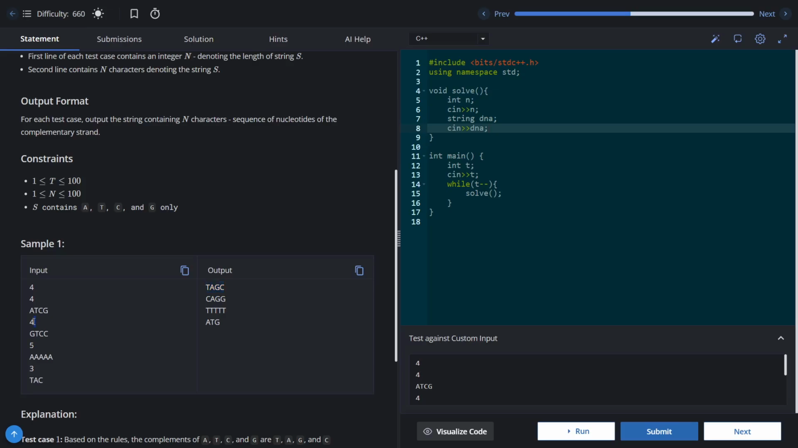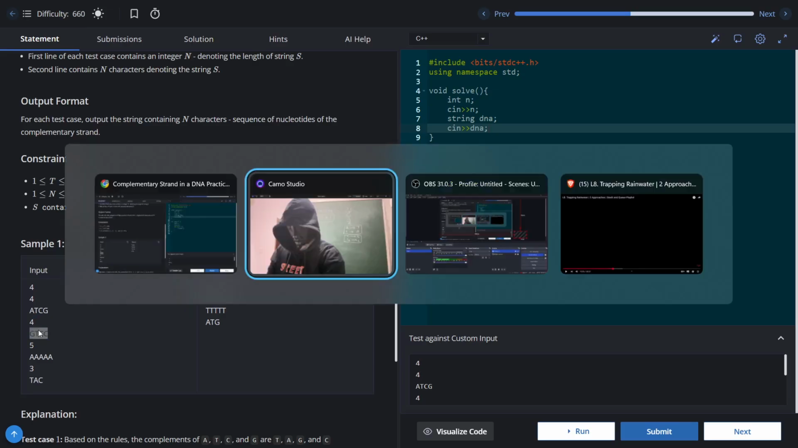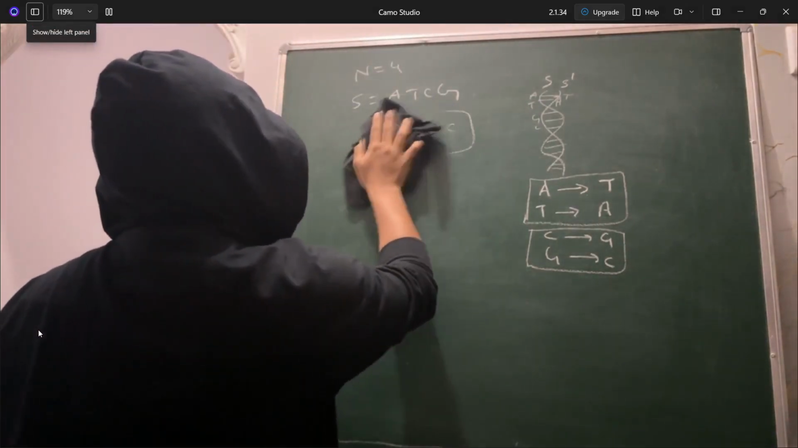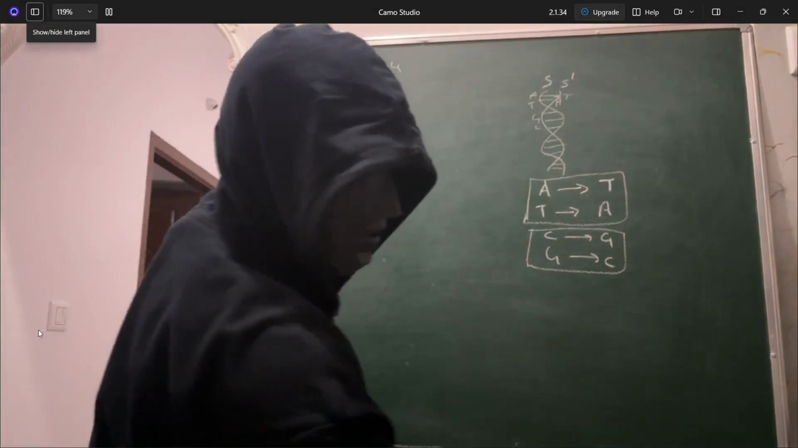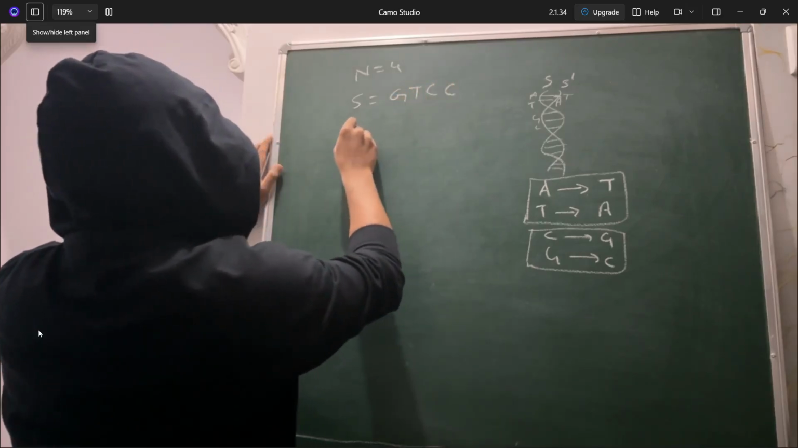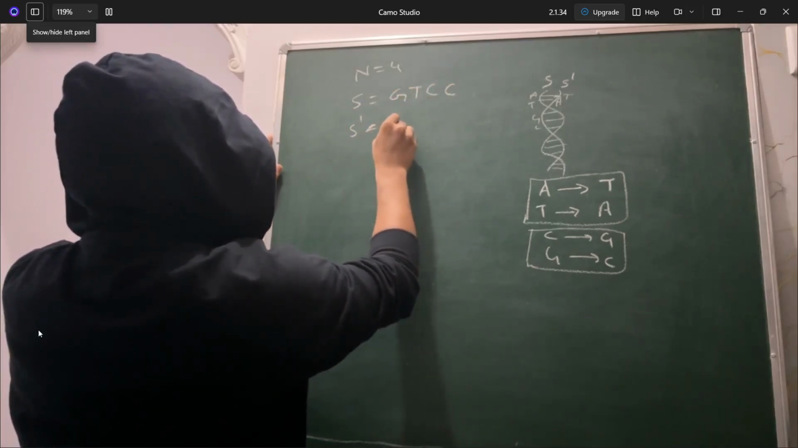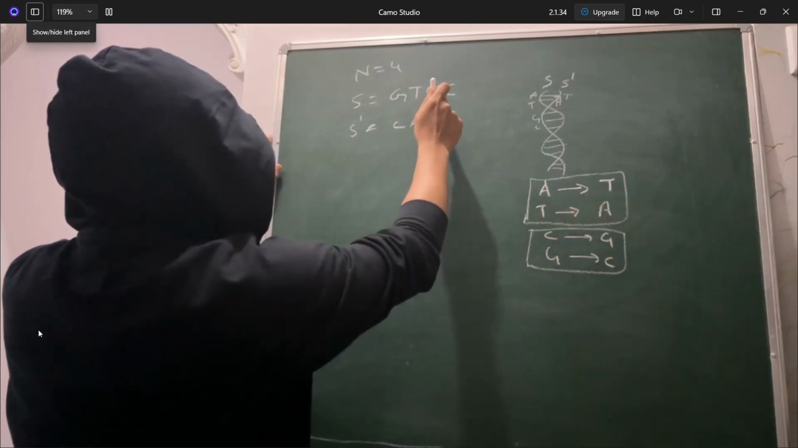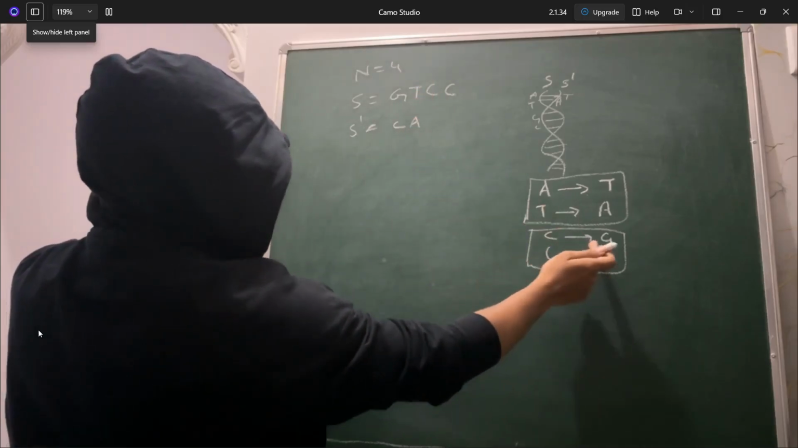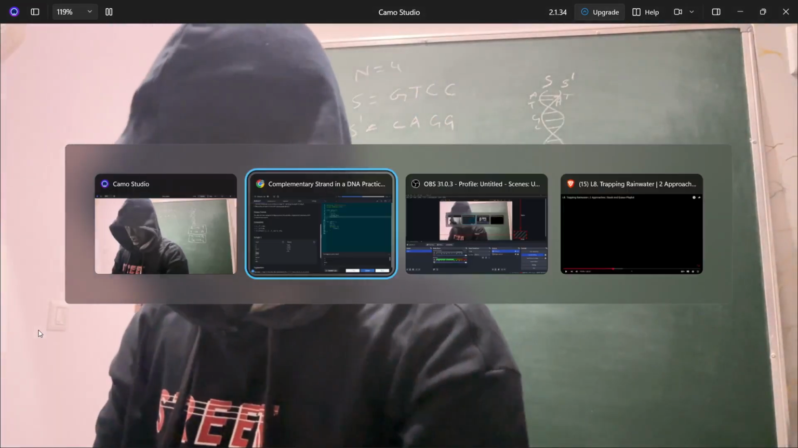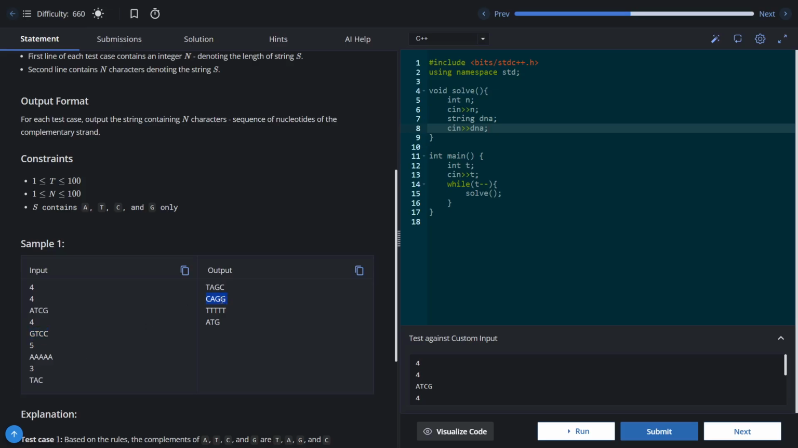In the next test case they have given GTCC. Length is 4, and the sequence is GTCC: guanine, thymine, cytosine, cytosine. We have to find S dash. When there is G, you put C. When there is T, you put A. When there is C, you put G. When there is C, you put G. So CAGG is our answer.